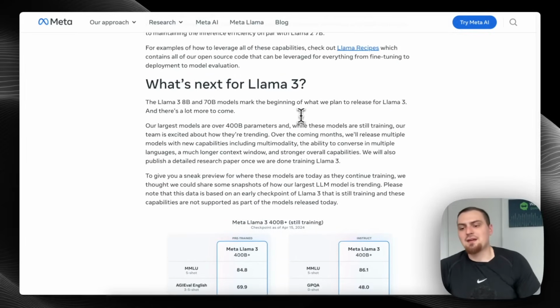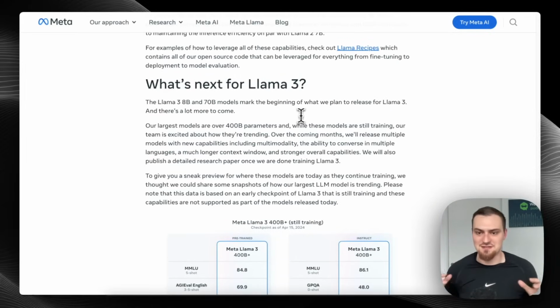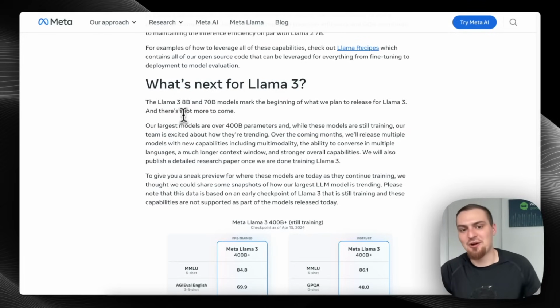And then here's the big thing. What's next for Llama 3? Okay, so this is the announcement. It's all great, but here's probably the craziest one. Our largest models are over 400 billion parameters.